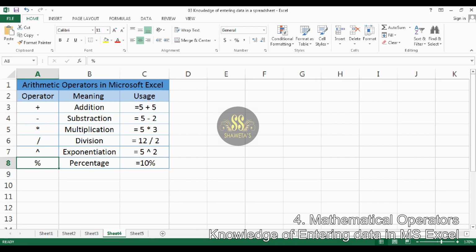Next is mathematical operators. Arithmetic operators are used to do mathematical calculations with numeric values. They cannot be used with strings. Some of the arithmetic operators in Microsoft Excel are here, with their meanings and usage. First one is addition. Second, subtraction. Third one is multiplication, then division, exponentiation and percentage.